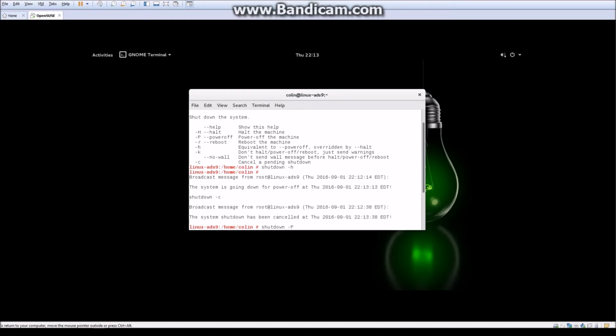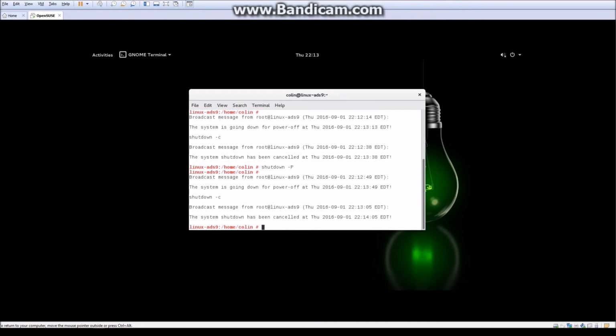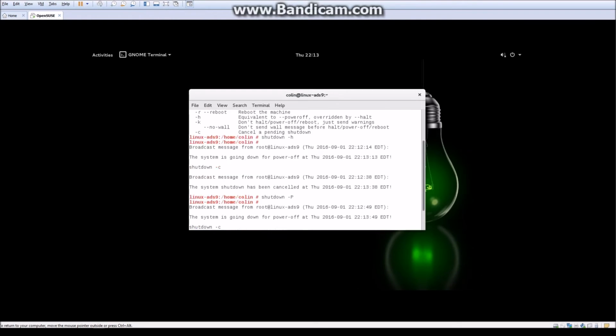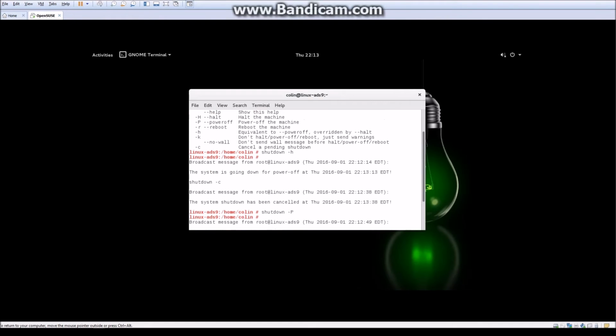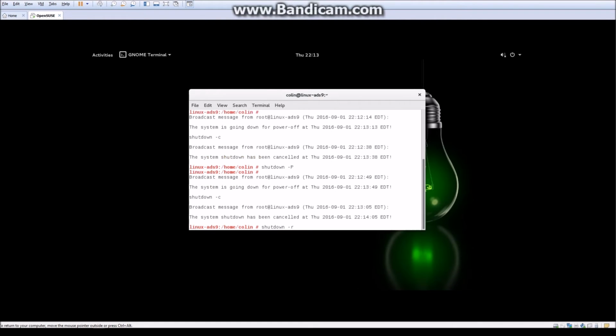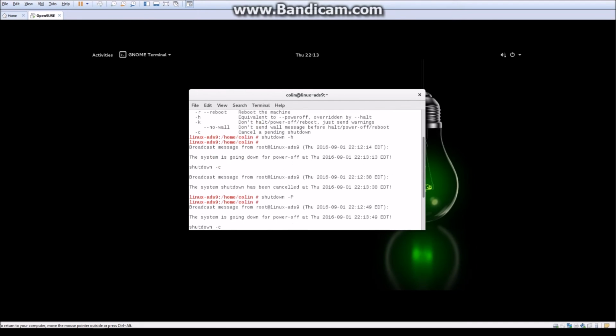So we also have a shutdown for reboot. So that will shut down the system and then reboot it back up whenever it's scheduled. So you can either type -r or --reboot. Either one works. I'm going to do it the long way since I did the other one just the short way. --reboot. So it's going to reboot the system at 22:14. So we want to cancel that as well though, because I have one more.